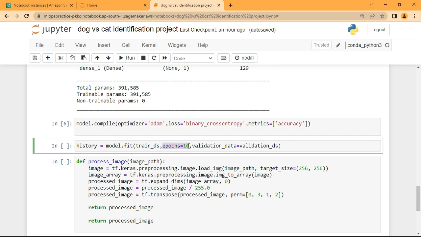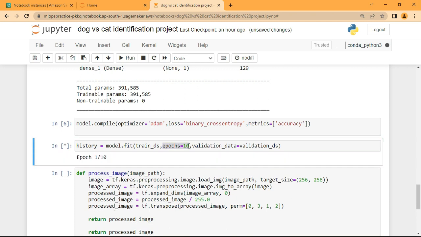So I can run this once. It is going to take some time here because we are using the base instance, ml.t3.medium. It doesn't have a GPU option, so we'll be going with the base CPU, which will take a lot of time. So we'll run this, and you can see how the epoch is running. The first epoch of 10 is starting.